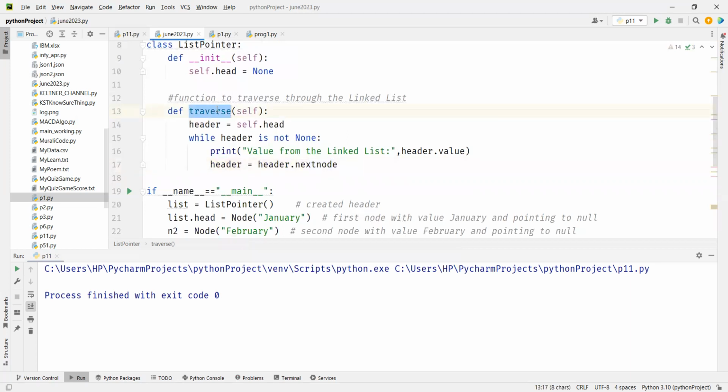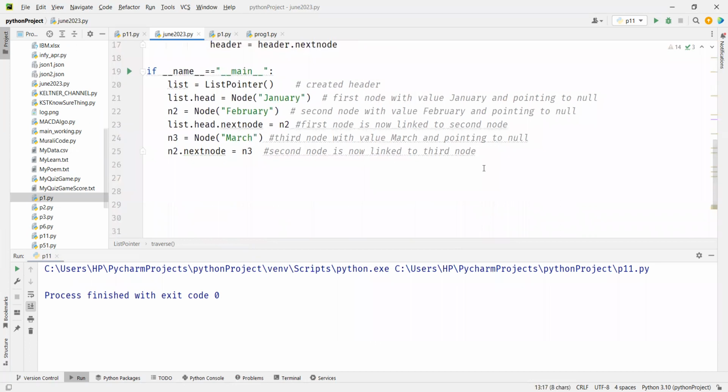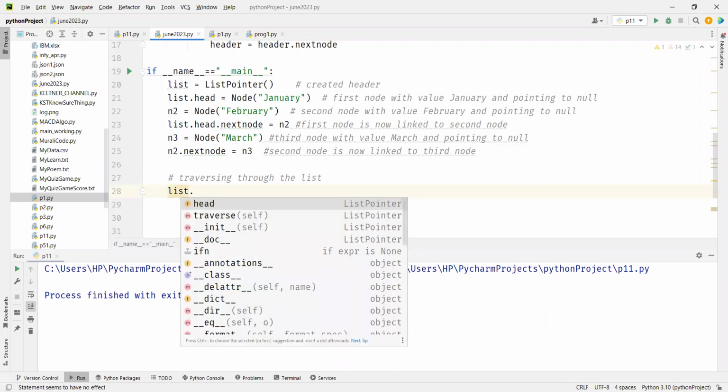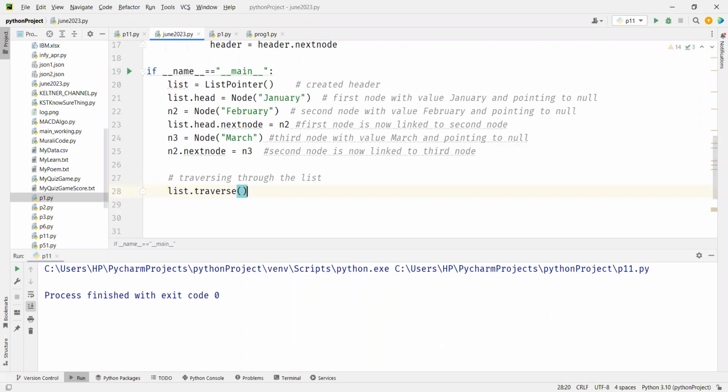We'll call traverse. Traversing through the list, so this is going to be list dot traverse, right? Okay, now let's run it and see what happens.